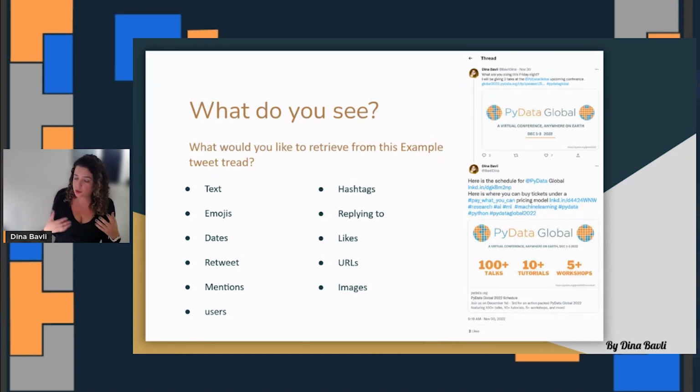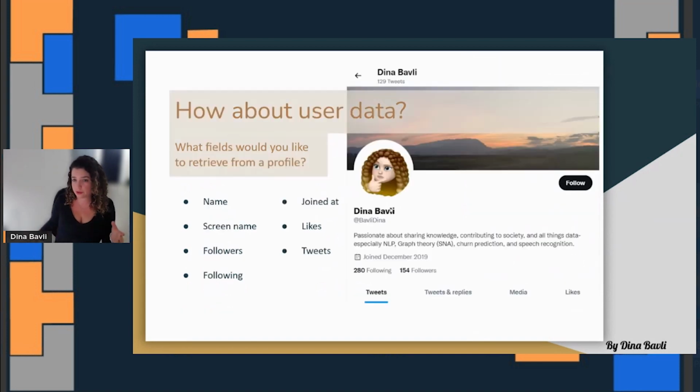What you can see in Twitter, you have users, the user name, the user nickname, you have tweets and retweets, mentions, dates, sometimes emoji, the text, hashtags, replies to other people, likes, URLs and images. And this is how some kind of a tweet will look like.